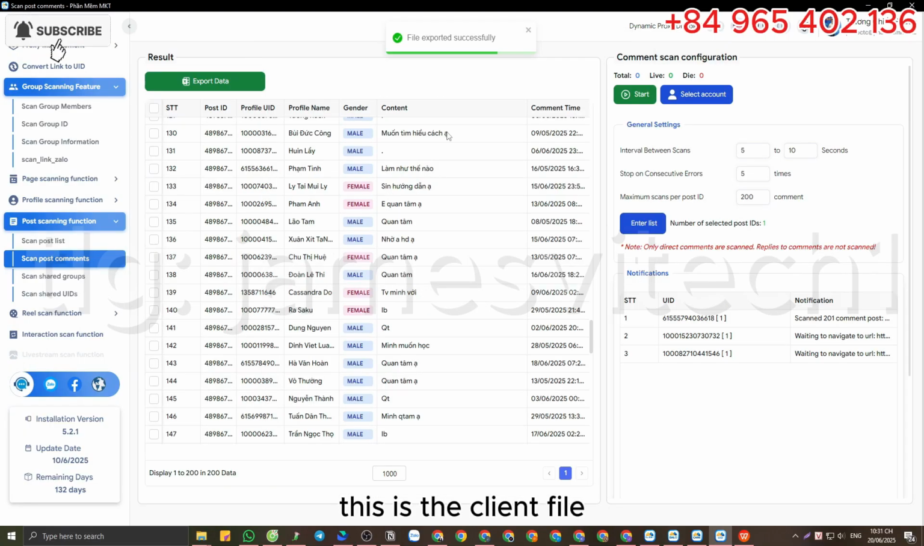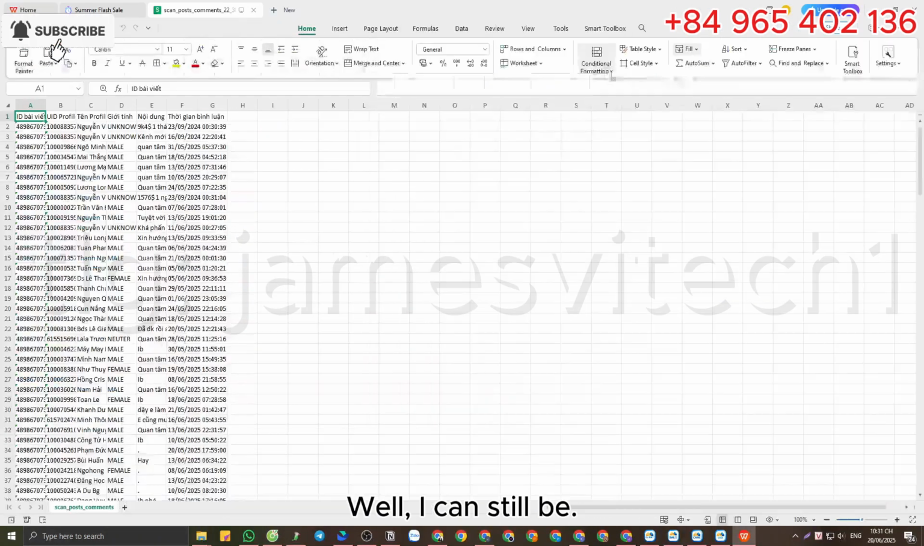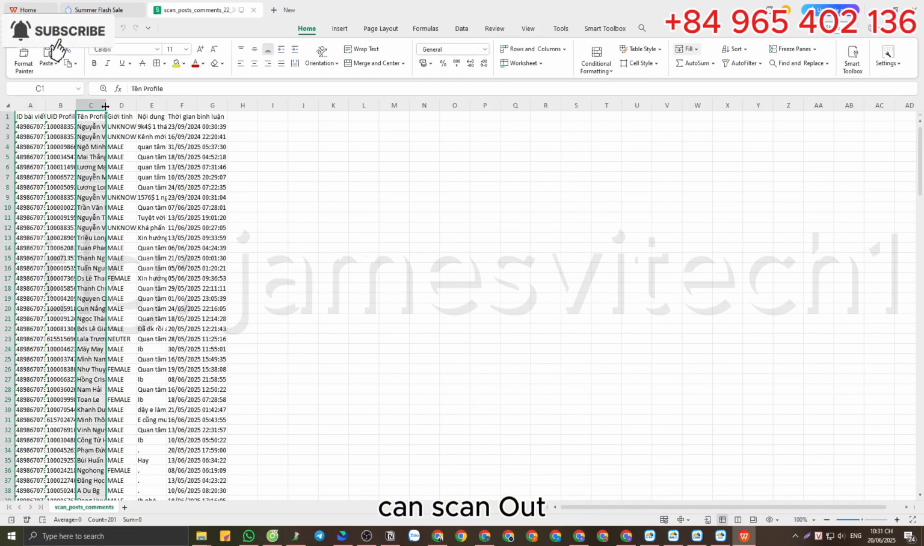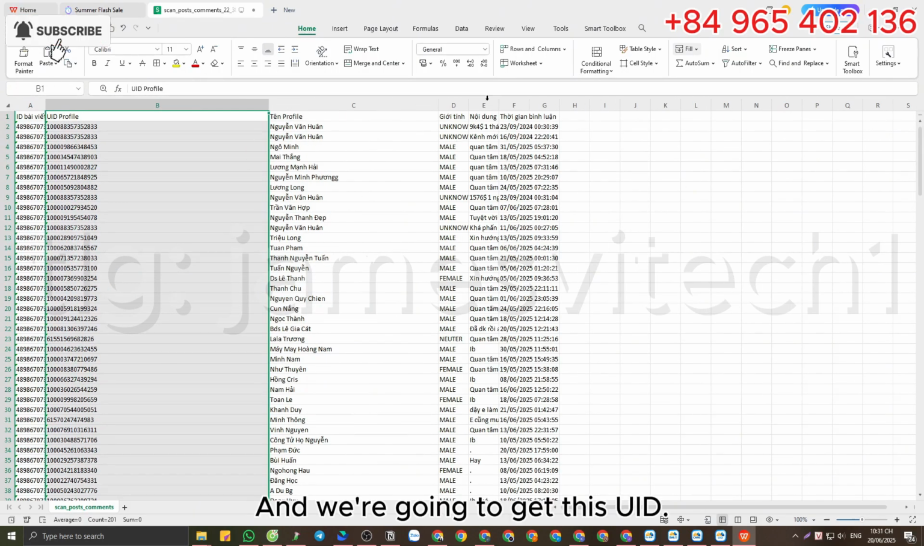This is the client file, the customer data that I scanned out of the comments on a promotional post, from people who have lost money running ads. Well, I can scan out that client file easily, and we're going to get this UID.